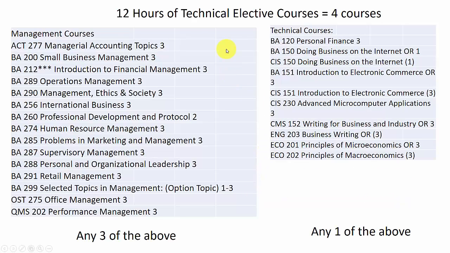So these 12 hours of technical electives, which, like I said, equals really 4 classes. What we're looking at doing is you must take any 3 of these classes, these management courses right here, and also any 1 of these classes. So 3 plus 1 is going to be the 4 classes you need to meet this technical courses part of the degree. Now, once you've done that, let me go back up here.